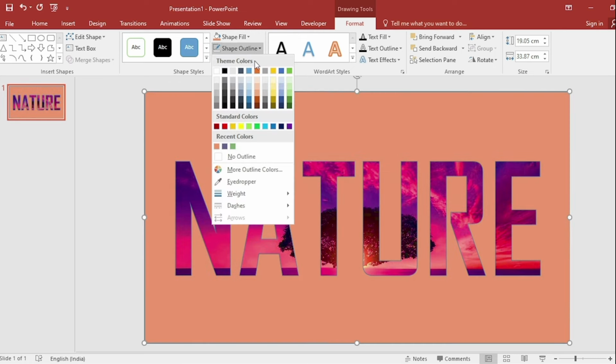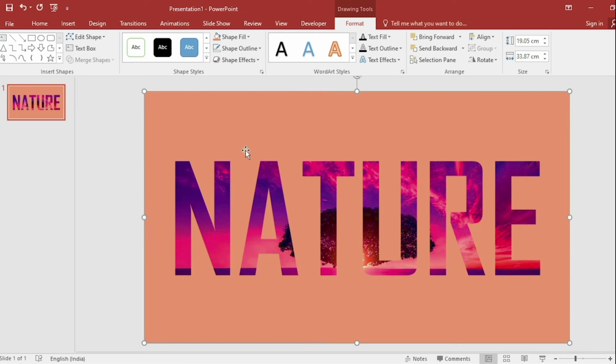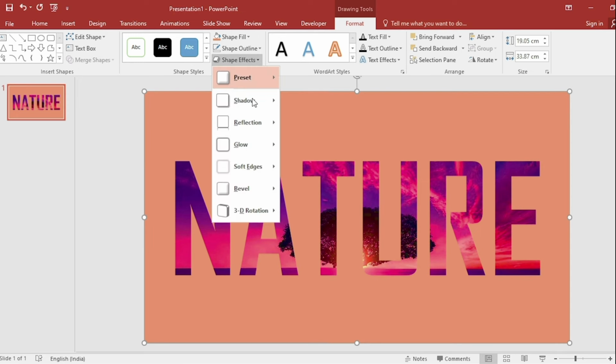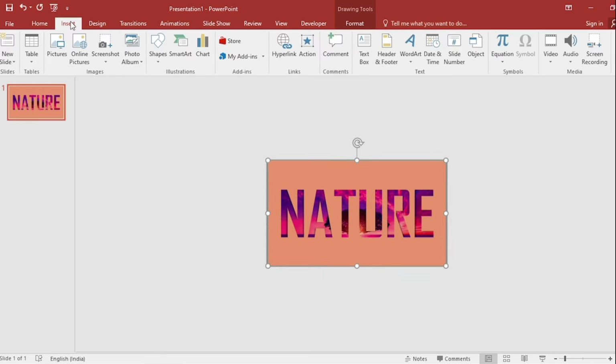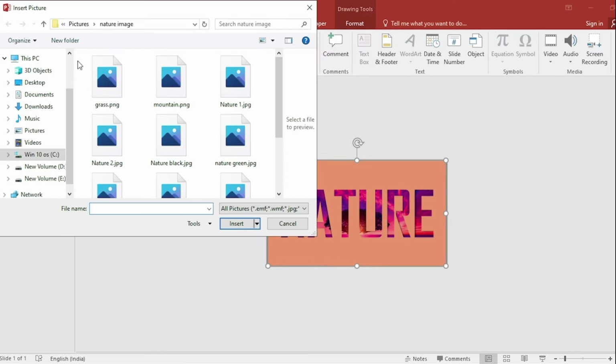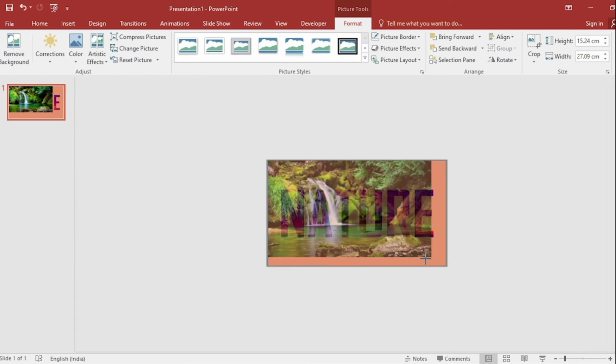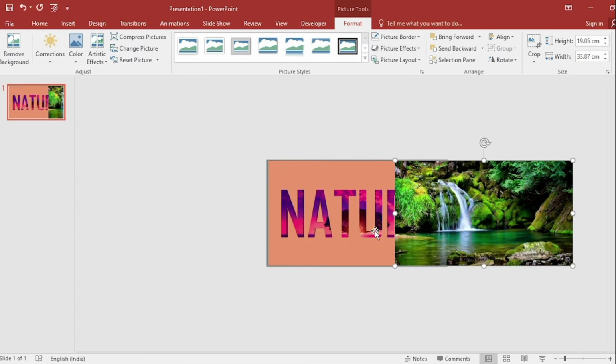Shape outline, make it no outline. Go to shape effect, select outer shadow. Zoom out the slide. Go to insert, click on picture. Select picture and insert it. Take it to right side of the slide.